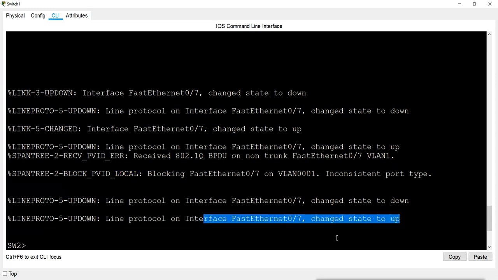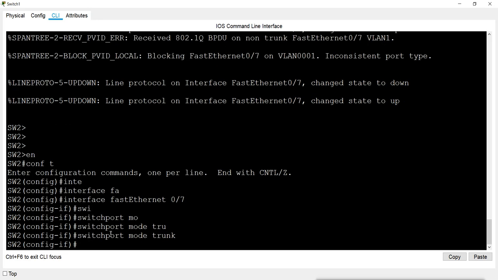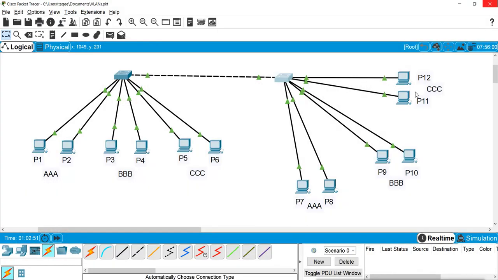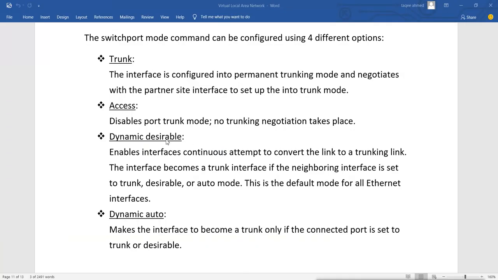So if I don't configure this port as a trunk, still it will work as a trunk. Now why will it work? Because the default state of the port is dynamic desirable. There are different states of the port, and these are the different states of the port we have. We have 4. So when we configure the trunk, we have 4 options to choose from.